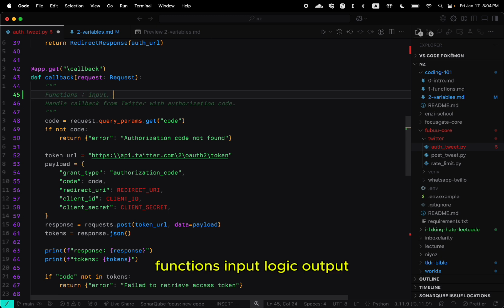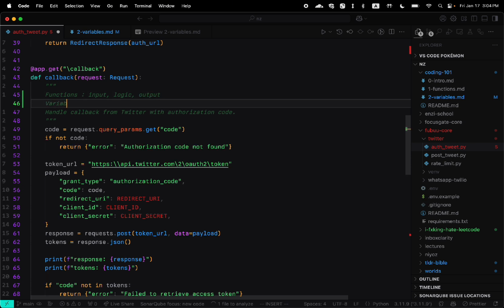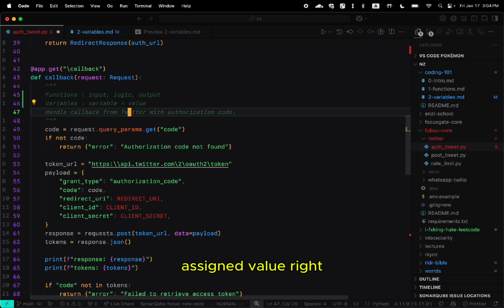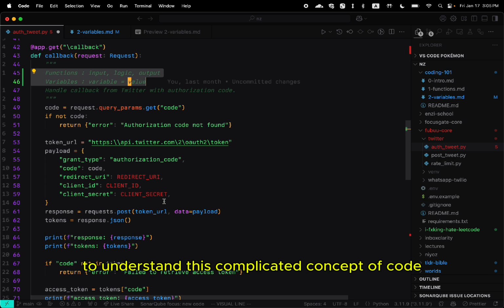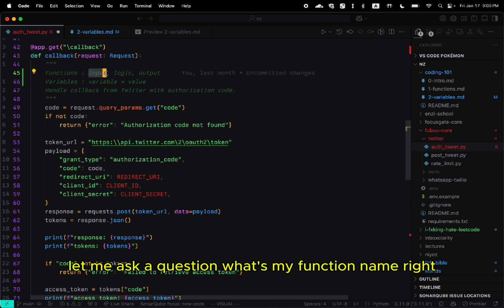Functions: input, logic, output. Variables: variable equals value, an assigned value, right? I'm going to show you how I use these two concepts to understand this complicated concept of code. Functions. Okay, let me ask the question.